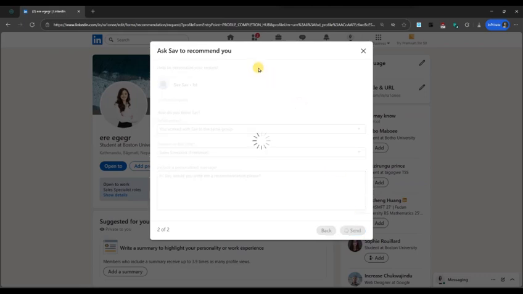Once the recommendation is written, LinkedIn will notify you. Review it and then accept and add it to your profile. Now you know how to request recommendations on LinkedIn.